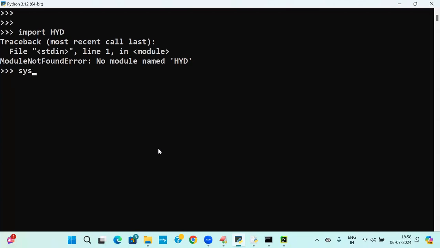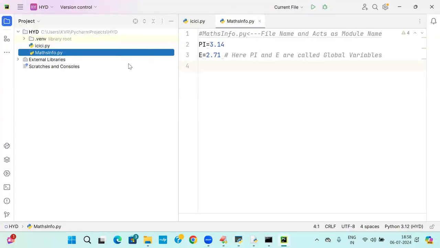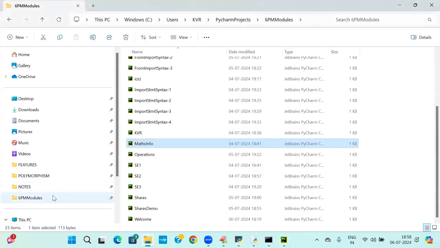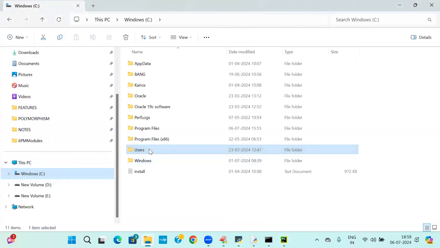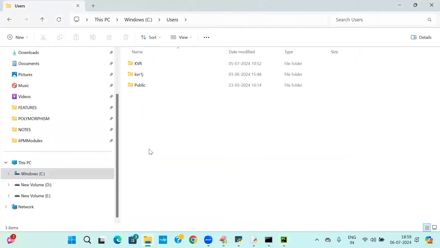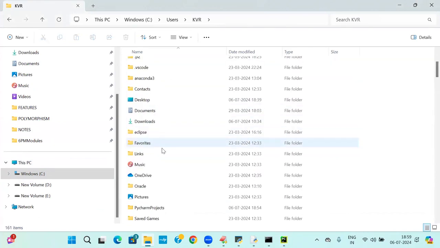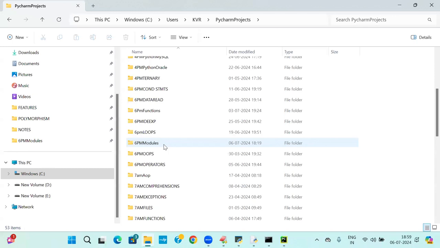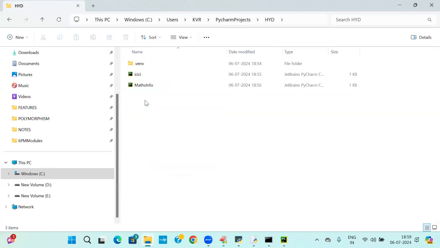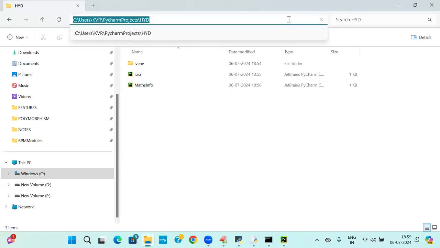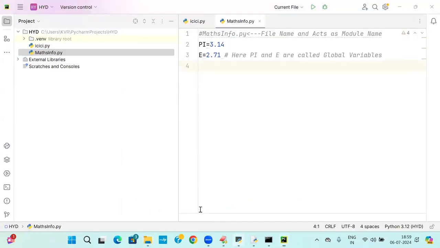sys is already imported, sys.path.append. See, already there, students. In this place, see, PyCharm projects, C colon, this entire thing I will get. Go to this C colon. Don't get confused, students. Users, and as far as packages are concerned, no programs I am going to take. I'm copying module level programs only. KVR, and next is called PyCharm projects, and HYD somewhere else. There is a HYD. Under that, this is available, ICICI and Maths Info. Get it? Now I'm going to take it.